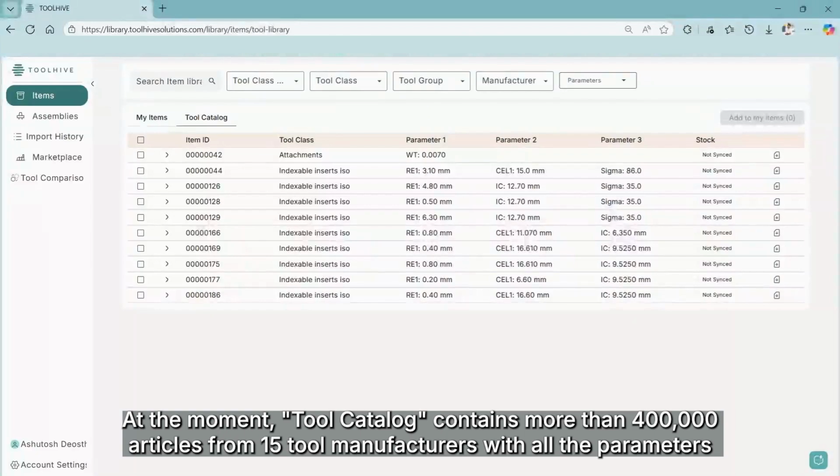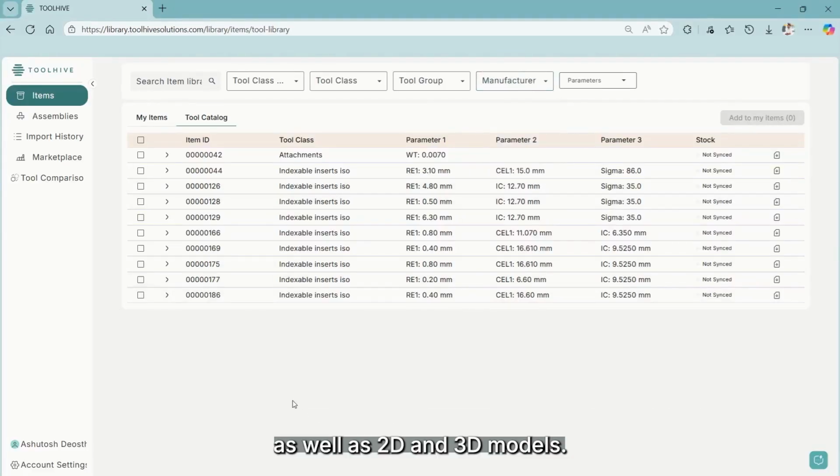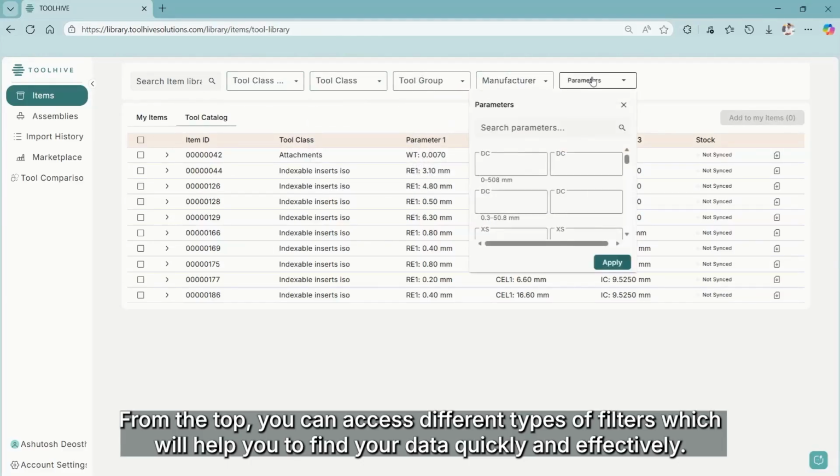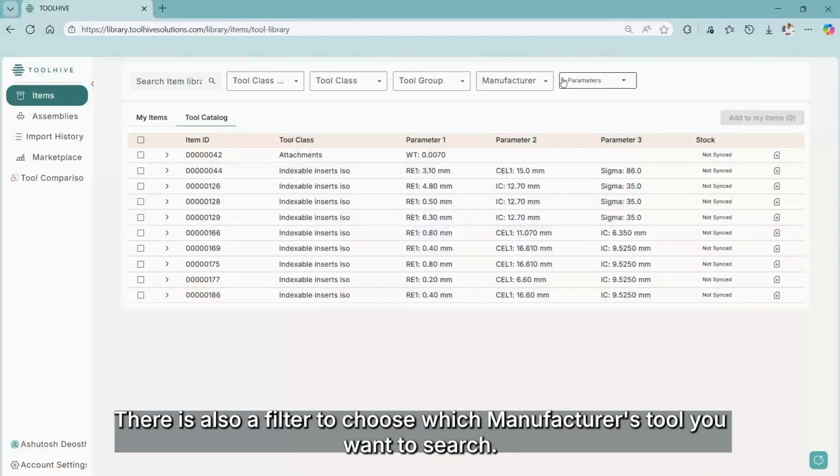At the moment, Tool Catalog contains more than 400,000 articles from 15 tool manufacturers with all the parameters as well as 2D and 3D models. From the top, you can access different types of filters which will help you to find your data quickly and effectively. There is also a filter to choose which manufacturer's tool you want to search.